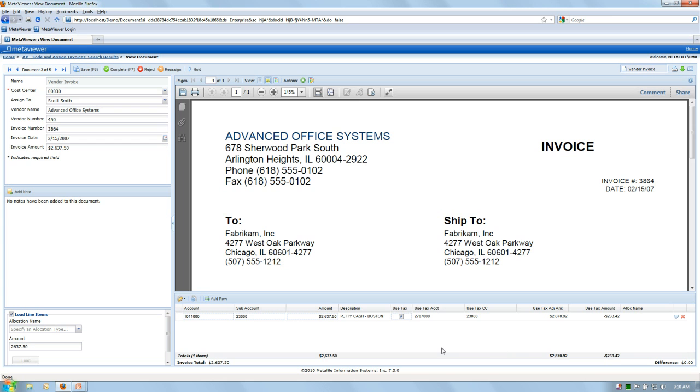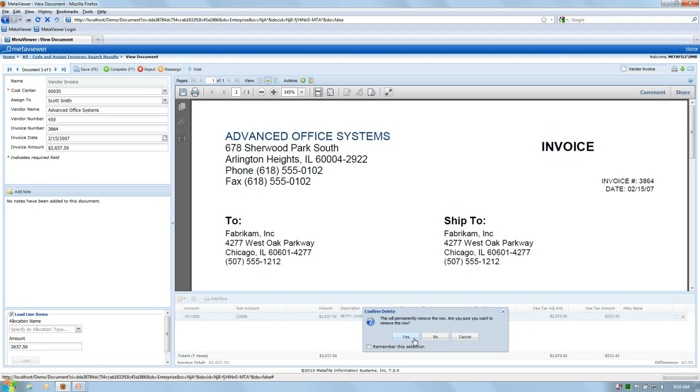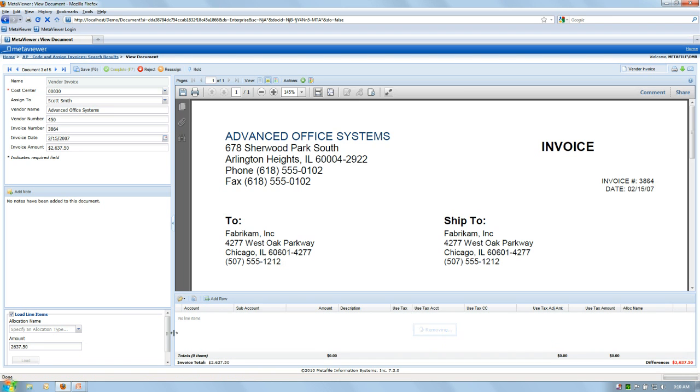The other aspect that we have from a coding perspective is we can do auto allocations. I'm just going to delete this row here and show you the auto allocation, which is over here. It defaults to the full amount, but I can actually have predetermined allocation amounts for an invoice like this.